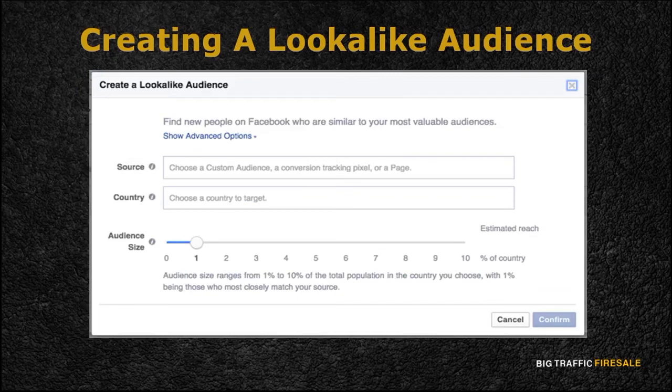On the next section, you are then asked to choose the country where you would like to search for a similarity to your customer's base. Finally, you need to choose your desired audience size with the slider and click Create Audience. From here on, Facebook will search for your prospective audience who are interested in your product or service.